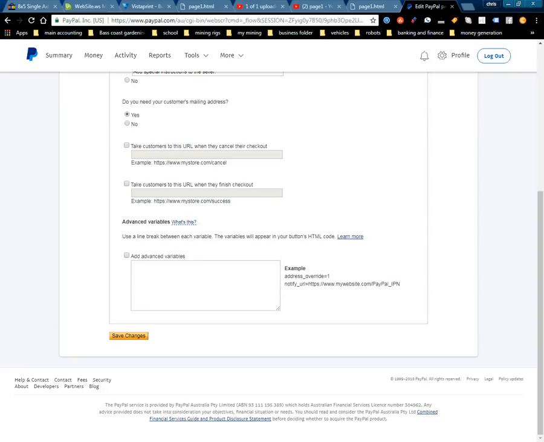Now you can do that quite a few times. Sell one product. If they don't like that product, then send them to another product. If they don't like that product, then send them to another product. It's called an upsell. Now here, take customers to URL when they finish your checkout.